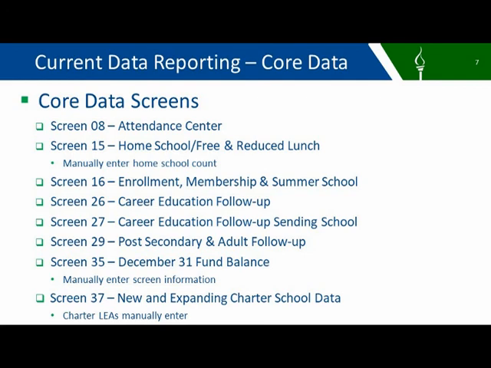So going down the list here, Screen 8 is populated by the MOSIS February Graduate Follow-Up file. The bottom portion of the screen is where you will see the follow-up data. Screen 15 is populated by the Student Core file and includes information on the free reduced lunch for the state FTE count for the K-12 resident students. Screen 15 also has a portion at the top for the homeschool student count that you will need to manually enter onto the screen.